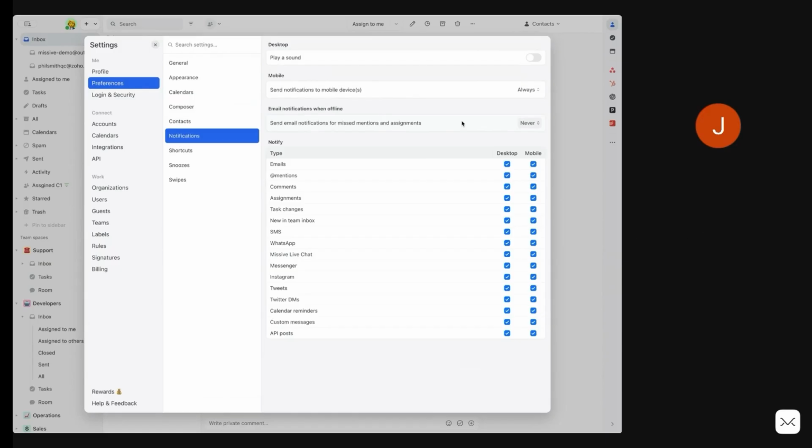Maybe just to slip one last question in: when would you use send and close versus just send?